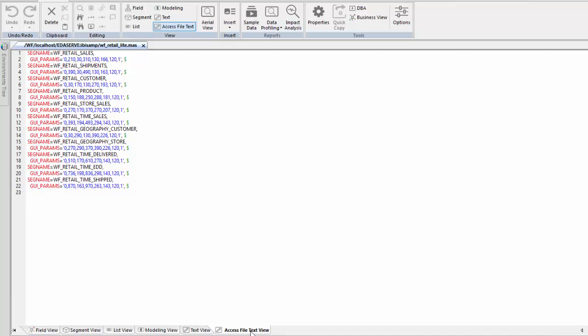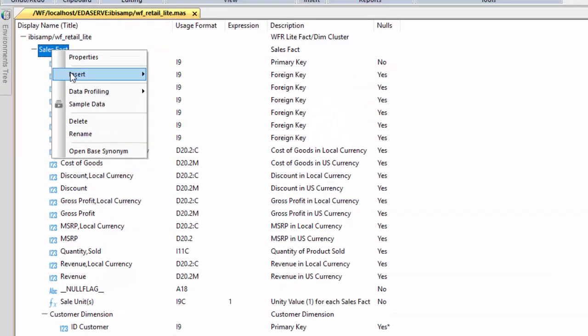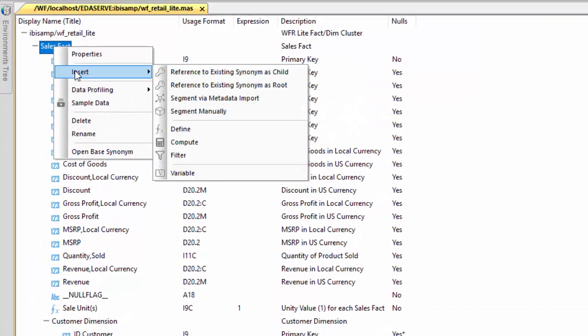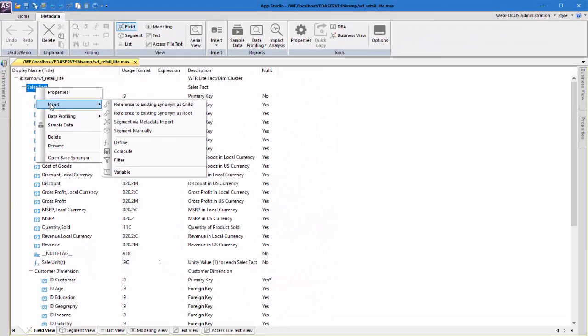You can add new fields, calculations, also known as defines and computes, filters, groups, or variables by using the shortcut menu when you select an object in the Field View tab. In the Field View tab and Segment View tabs, use the shortcut menu to add a segment, which can bring new data into the view.